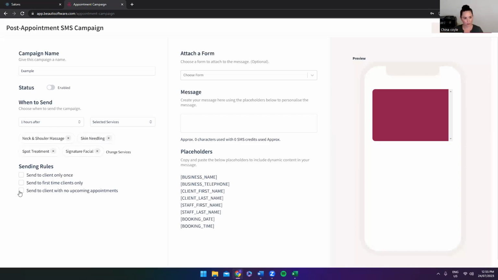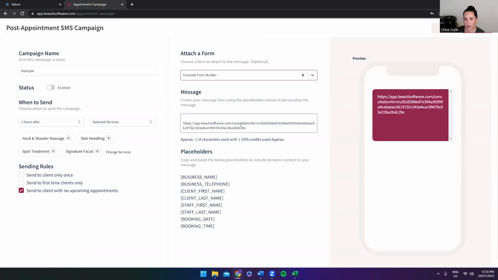And then, of course, we can do send to clients with no upcoming appointments. So that would be how you would build your We Miss You campaign, or the way you would want to be pulling clients back in. Then you've got all of your forms directly in here. So I'll show you the form builder shortly, but you can build out a form and then it'll show up in your list. You can create it and add a link to your SMS or your email. So that's all right there for you.